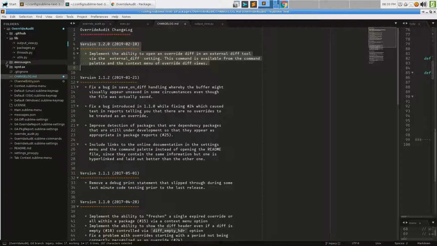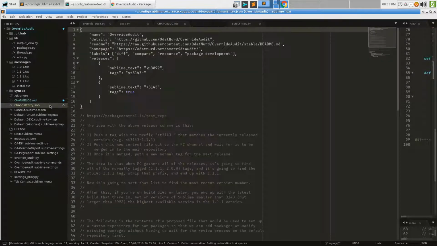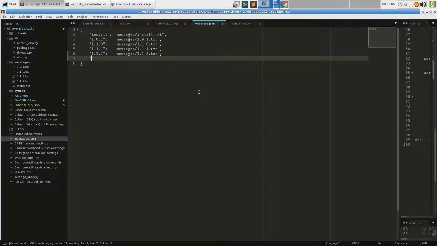Next, for this I will open the command palette. There's this folder here. In our channel entry for our package, we have specifically mentioned, or is that actually part of the channel? Let's look here. Okay, I guess it's probably not. Okay, but in any case, there's a few files in here. One is messages.json. We're going to update this to 1.2.0.